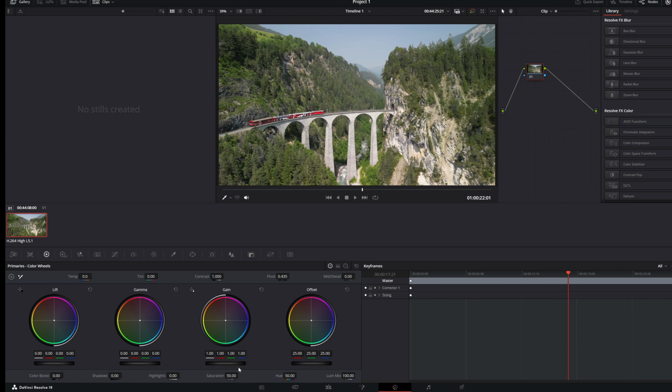Another simple improvement is adjusting the saturation. Increasing saturation slightly can make colors appear more vibrant and lively. Just be careful not to push it too far, or the footage may start to look unnatural. The goal of basic color correction isn't to completely change the footage. It's simply to make sure the image looks balanced and visually pleasing.